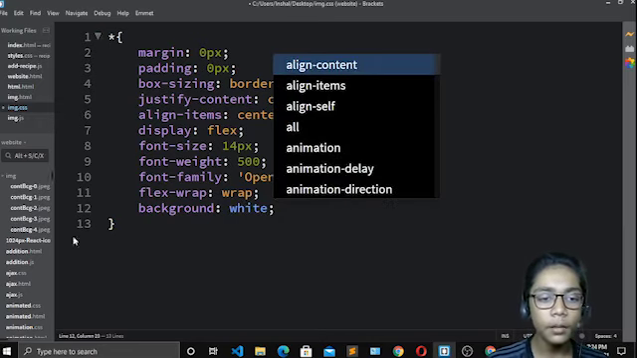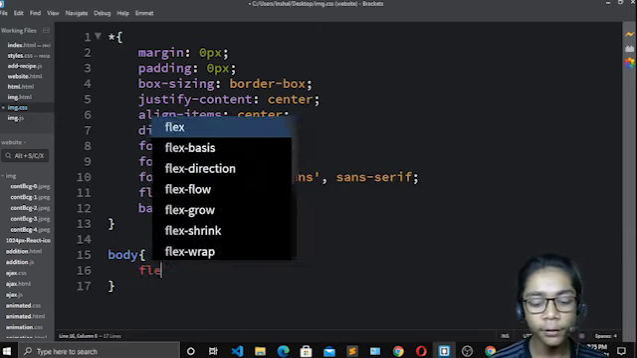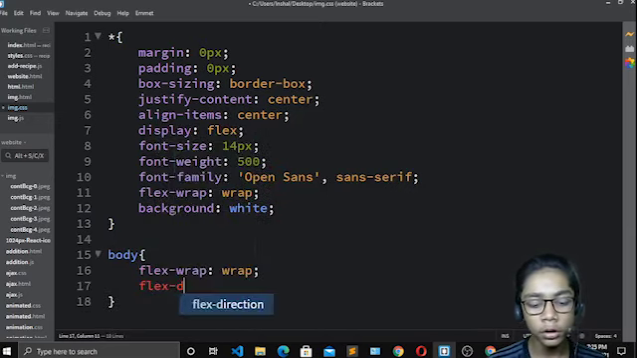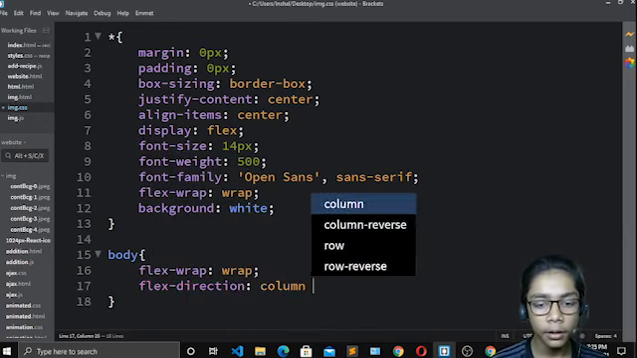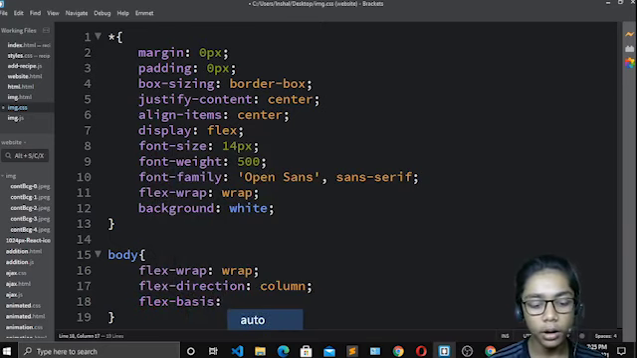Okay, so just come over here and write body, and just write over here flex wrap should be wrap, and write flex direction also, which should be column, so I will write flex direction column. Write flex basis. Okay, so write flex, just come and write like that. Write flex basis, which should be auto now.